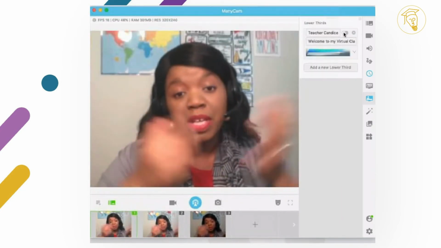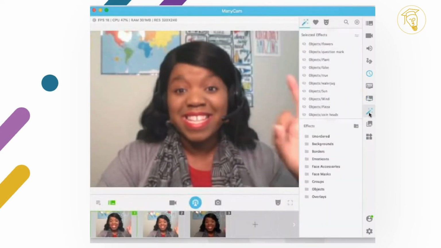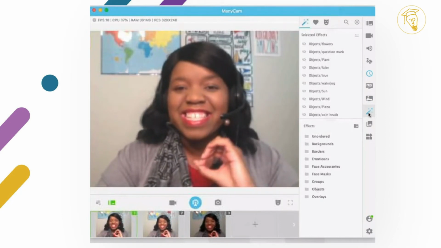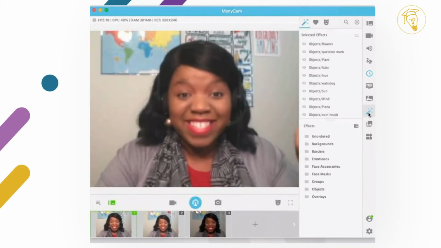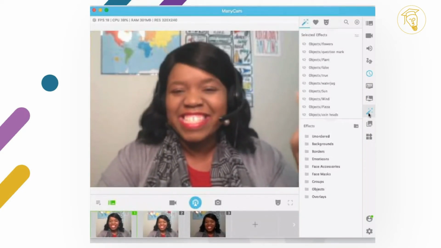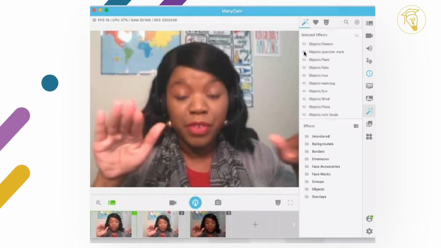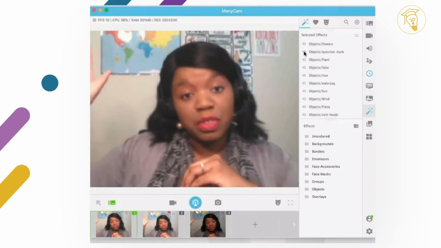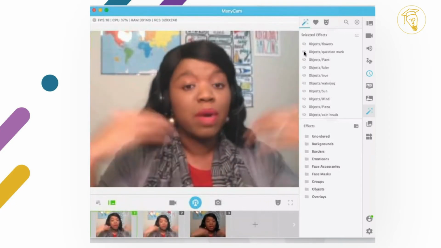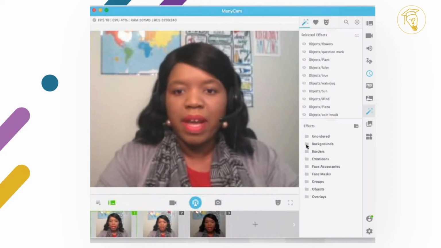But that is the beauty of using ManyCam. There's so many different functions. And then this is one that I really like. This is called the effects. So these are the digital props. And with the digital props, this is where you can download absolutely free virtual pictures, your background borders, face mask, whatever you like. So I'm going to give you a little sample of what is here.